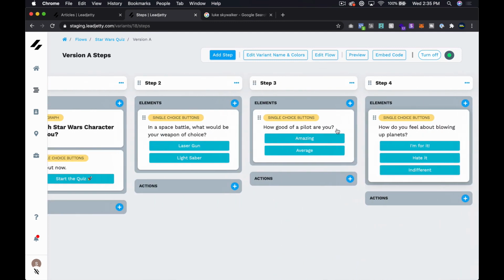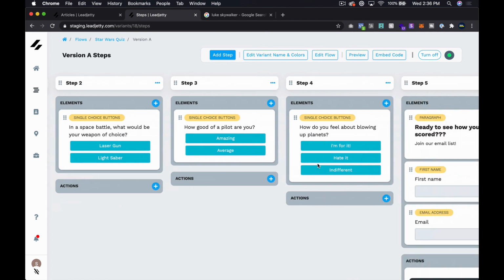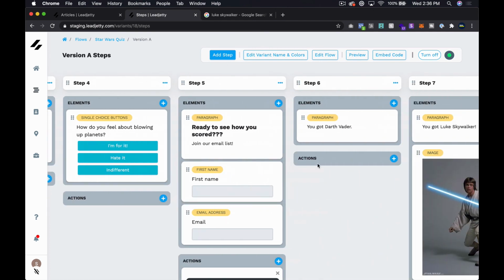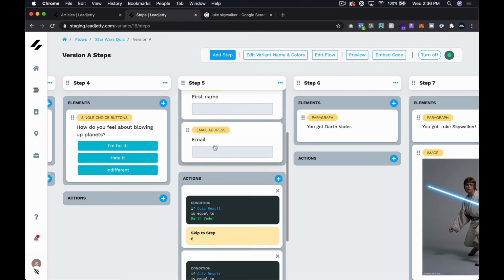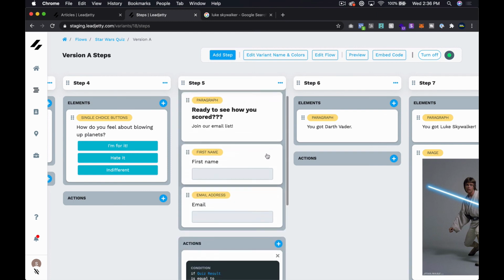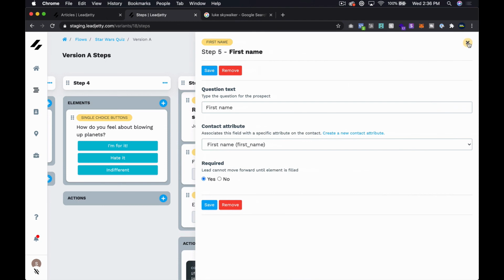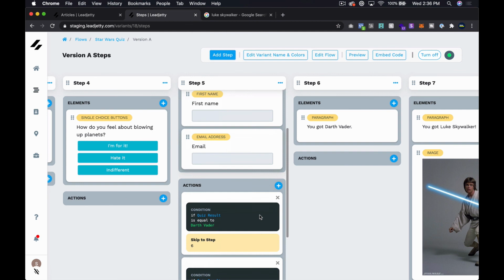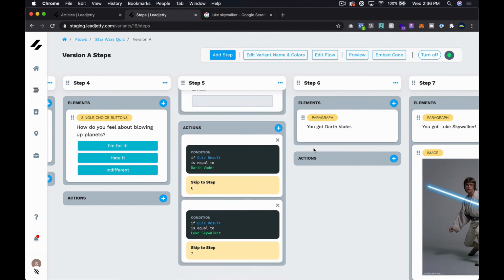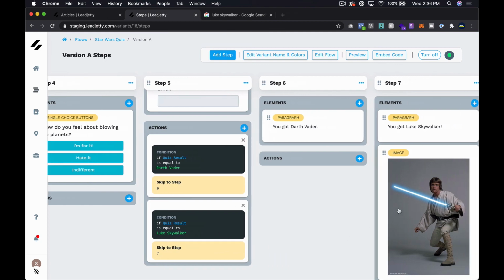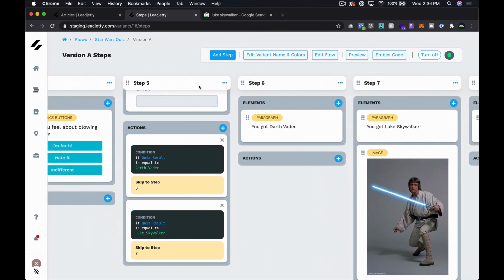So you can see just from front to back, start the quiz, 3 questions. We saw how to set all of that up. Ready to see how you scored, join our email list, first name and email. Those are going to be required. You just double check that. They're required. Yep, they're both required. Then we say if the quiz result is equal to Darth Vader, skip to step 6. And same thing for Luke Skywalker, skip to step 7. And I added a quick picture in here so you can see how this works.